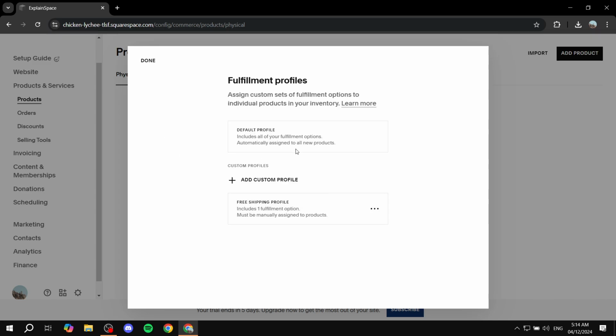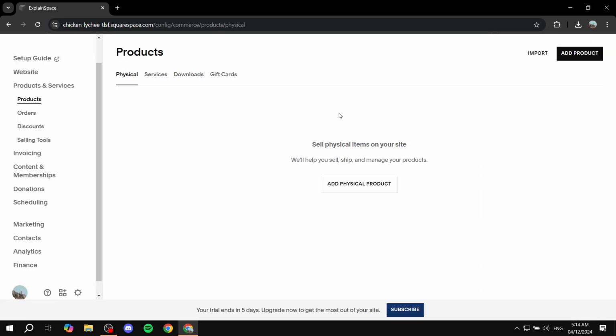Now all we need to do, just to make things easier, is go to our products, and then you will find the option to add a fulfillment profile if you want. You can just add this one which we just created, and we're pretty much good to go instead of having to calculate each and every single product individually.